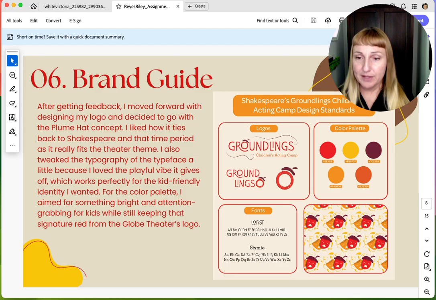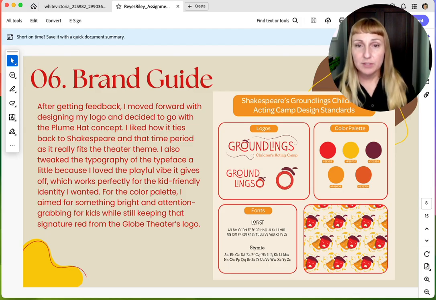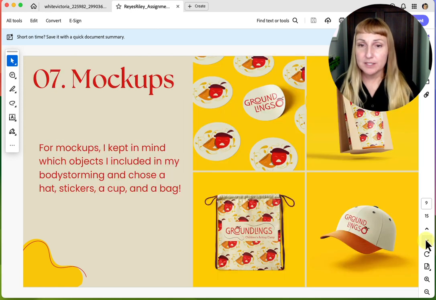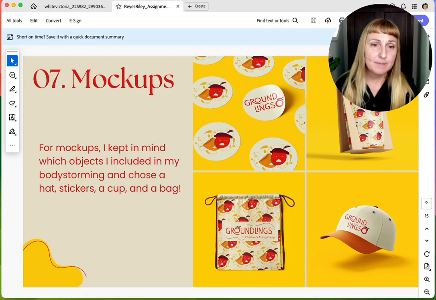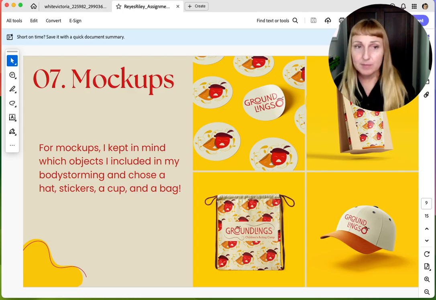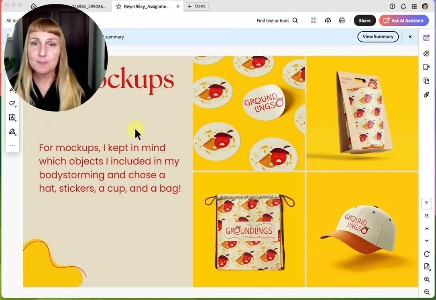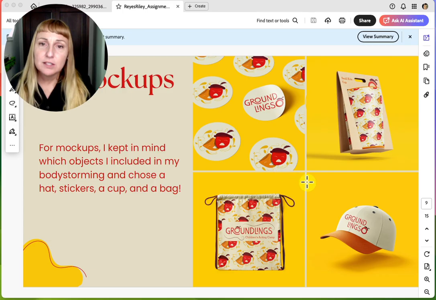I love this color palette very much. All right, I'm gonna see what it looks like on the mock-ups here. So for mock-ups, I kept in mind which objects I included in my brainstorming and chose hat, sticker, cup, and bag. Let me move my head. Cute.